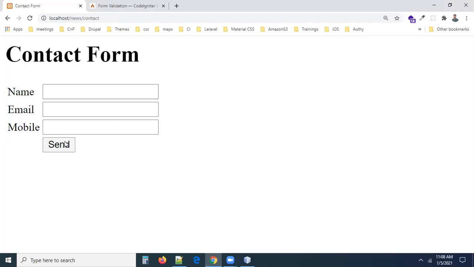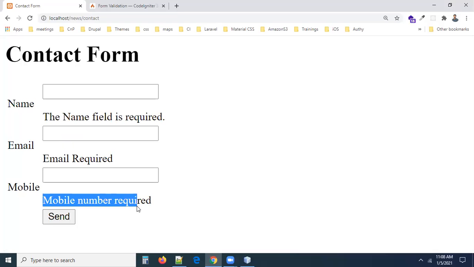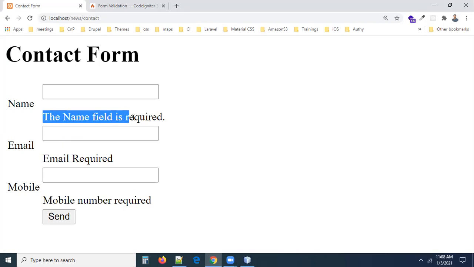Can you see? Now if you submit this, mobile number is required. But do you see this is the custom? The name field is required, the email field is required. I don't want that, I want to add my own messages. Yes, we can add our own messages also like this, guys. This is how we can create the forms, and a lot of forms you can create.